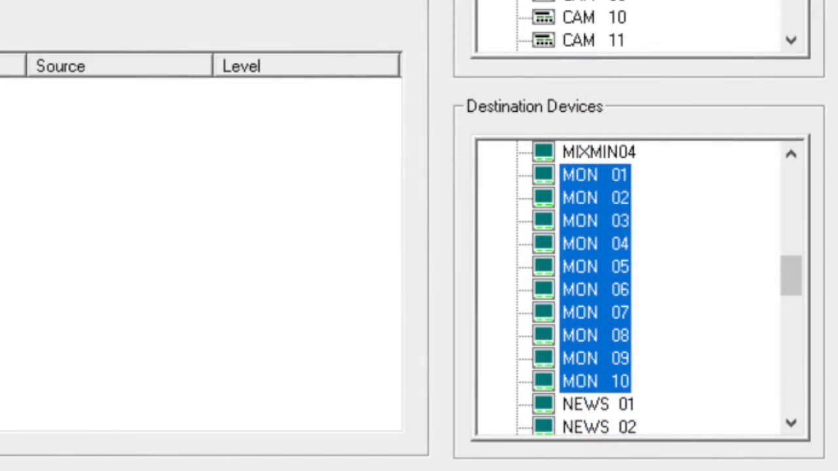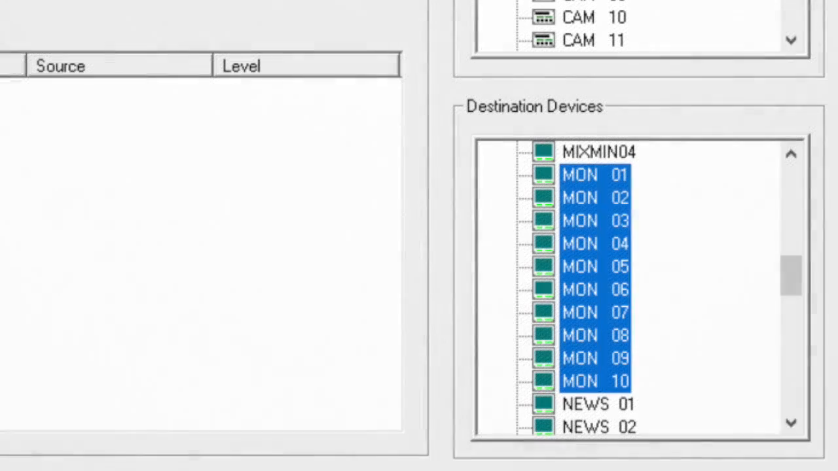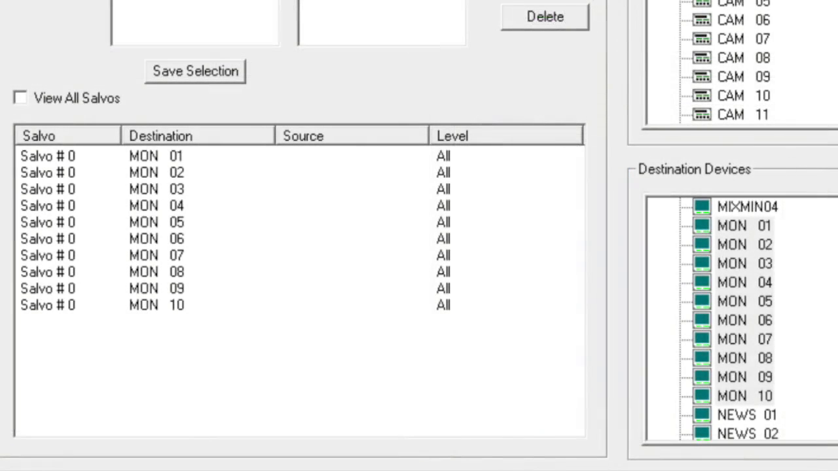Find your first group of destinations and highlight all the ones you would like to add to the salvo. In this case, I am looking for all my monitors. Highlight those destinations and drag them over to the middle of the screen and release.